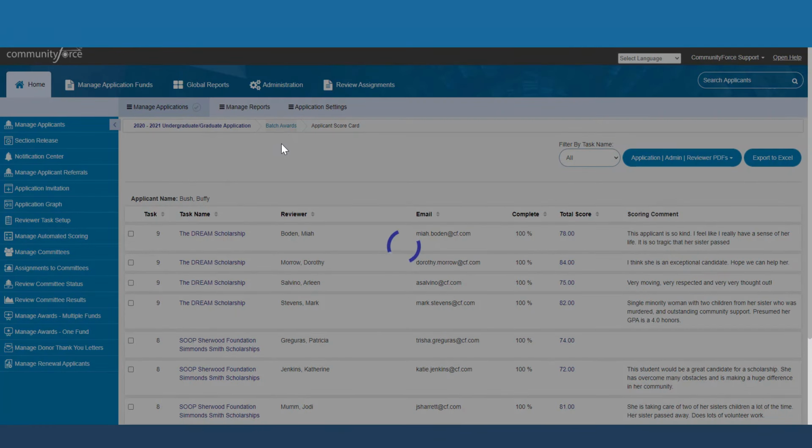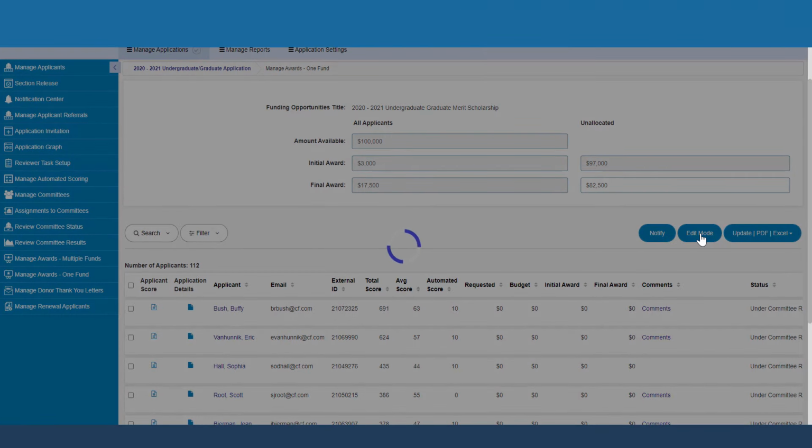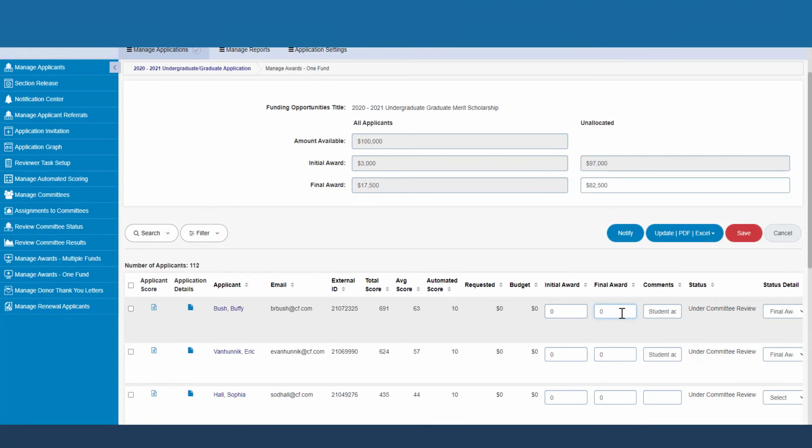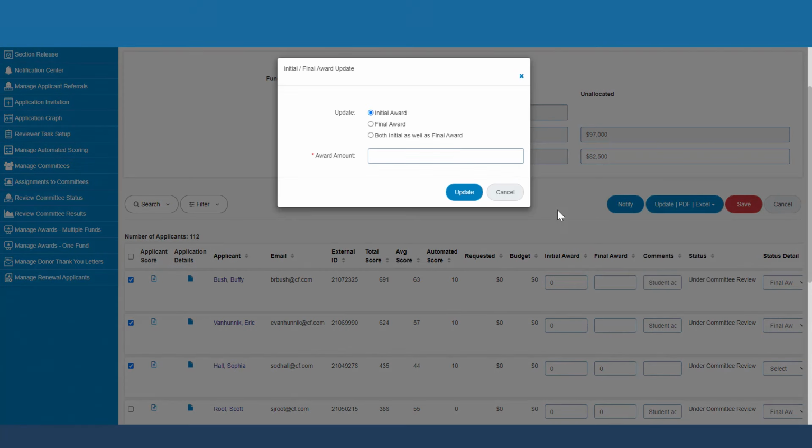Once I'm ready to award, I will simply select edit mode and I can put in the award amount. Now if it's a different amount for each student, you can manually control that. Or if it's the same amount and you have, say, 3 awardees, you can do a batch update.